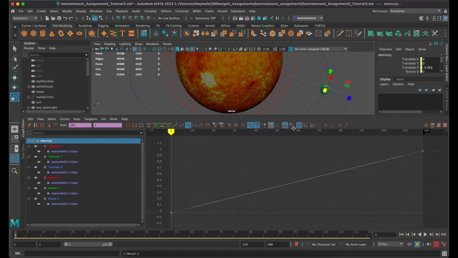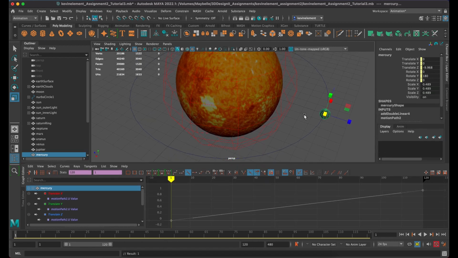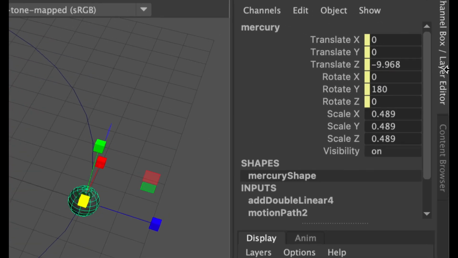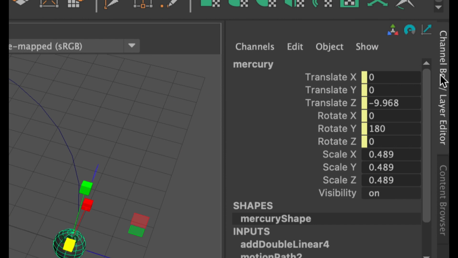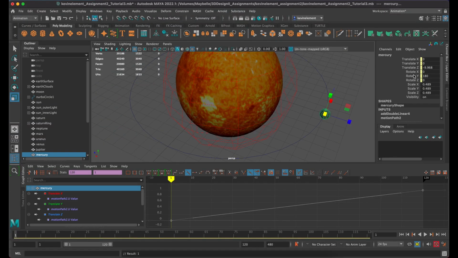I do want to point out that now that we have this object constrained to the path, we can see up here in our channel box layer editor the 6 properties that are currently being changed by the path. So the path is actually dictating where the object is in XYZ and how it is meant to be rotated. As we scrub the timeline, we can see all those values changing. Rotate X and rotate Z are not. Translate Y is not changing because it's not going up. So that's cool.